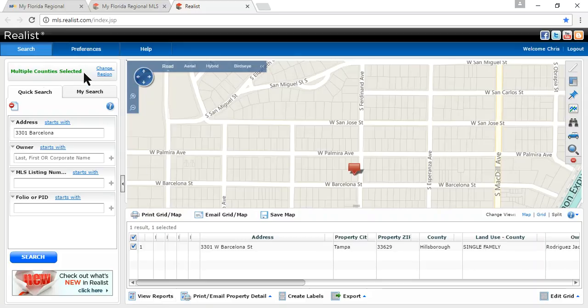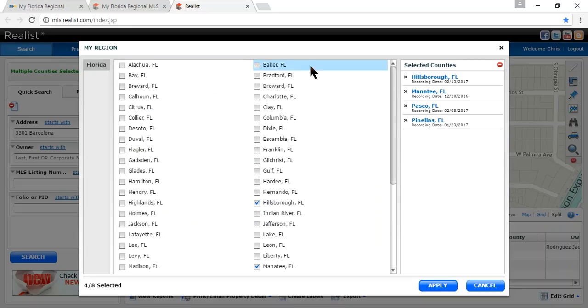The county selected, the region. As a default, when you first go into Realist, Orange County will be selected. But you can change your region, and you can select up to 8 counties where you want to search. Now you have a decision to make. How extensive do you want to be here?